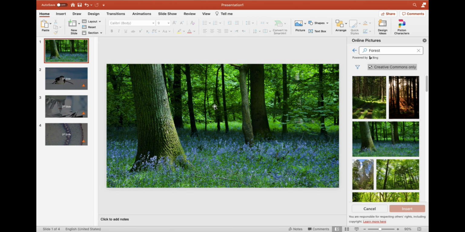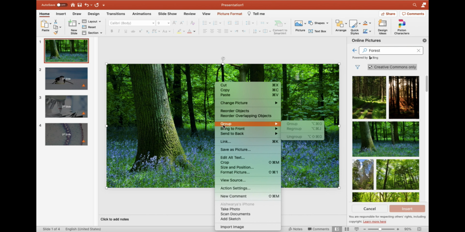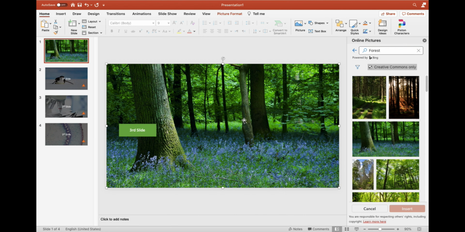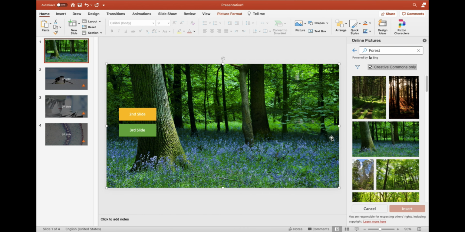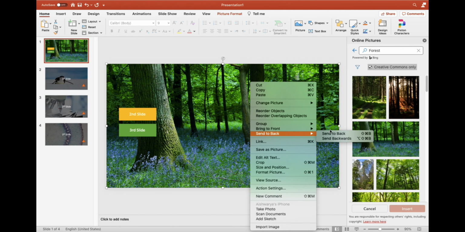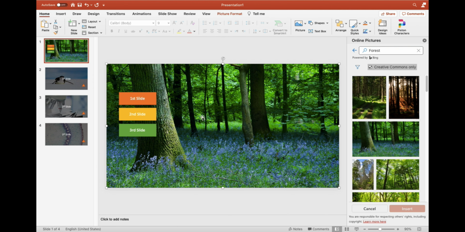Now I can just right click on it. Sorry, it just got pasted. Right click on it and then send to back, not send backwards. So you can just right click again and you can just put send to back. Send to back. Sorry, not send backwards. Send to back. It just goes back.